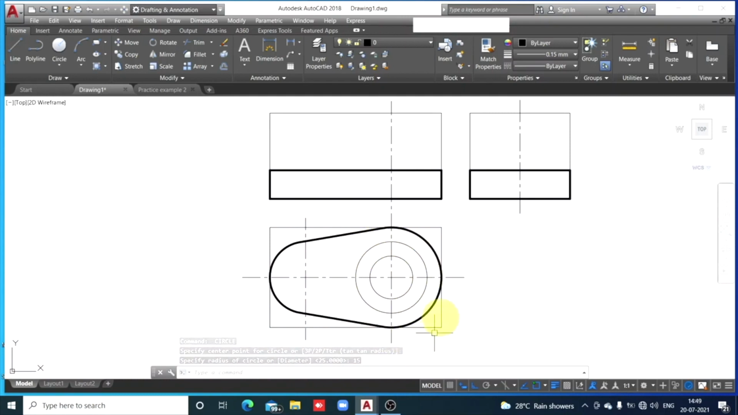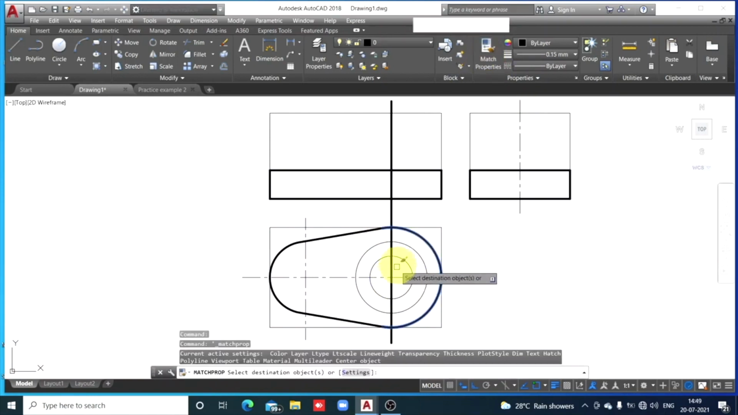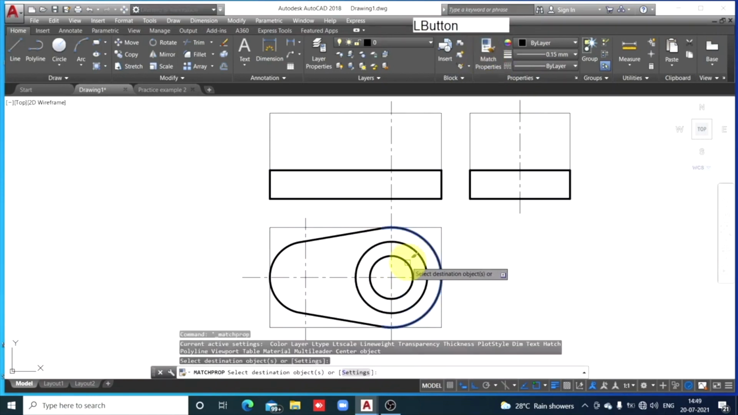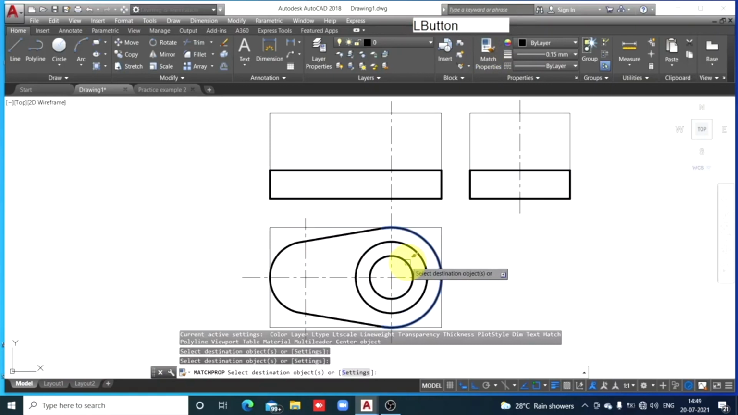These are the edges of the cylinder, the top circular edge of the cylinder, and then the circular edge of the opening of the hole. Since these are edges, they must be thick lines. So select the earlier drawn thick line, then match properties, and these two circles must be thick. Escape.